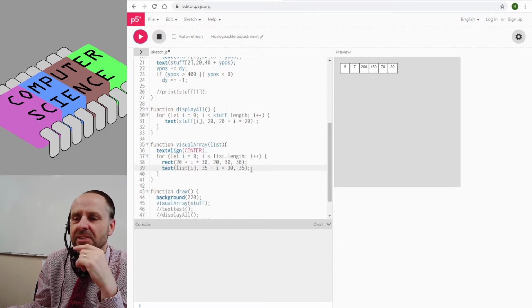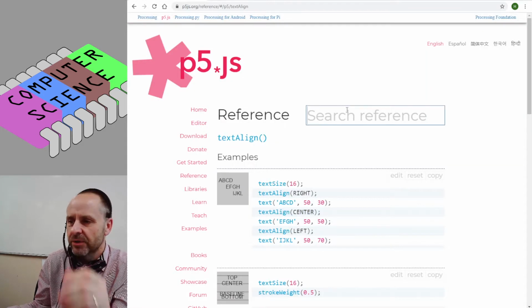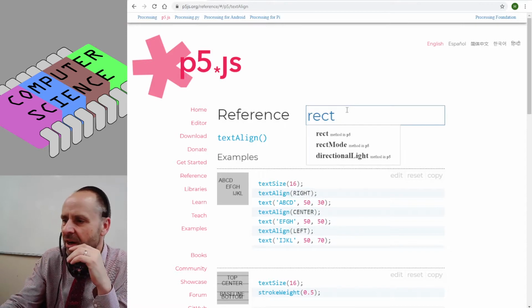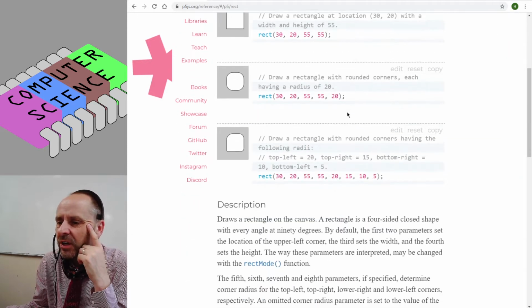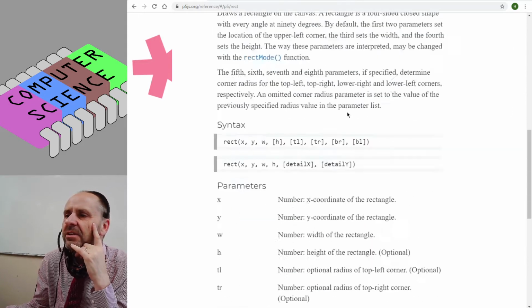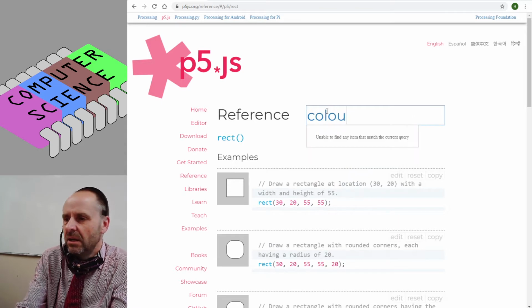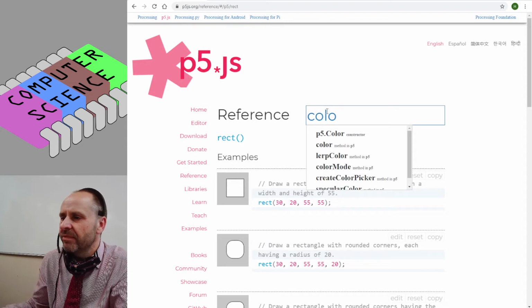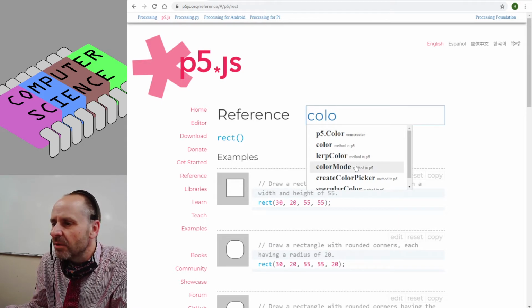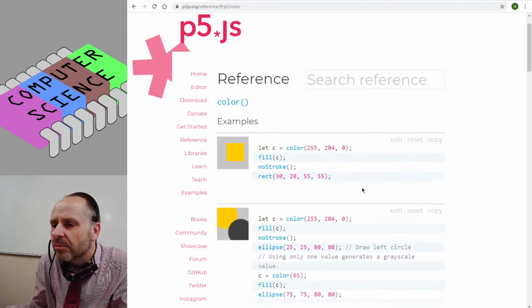Right. So the next thing I'm going to try and do is represent the color. So I need to know how you change the color of a rectangle. So let's go back to that rect one because that might have had some examples of the color. Or it might have told us about the colour. I don't think it changed the colour that way. So I don't know how to change the colour. So I'm going to search p5 colour mode colour. There's something called colour. What does colour do?